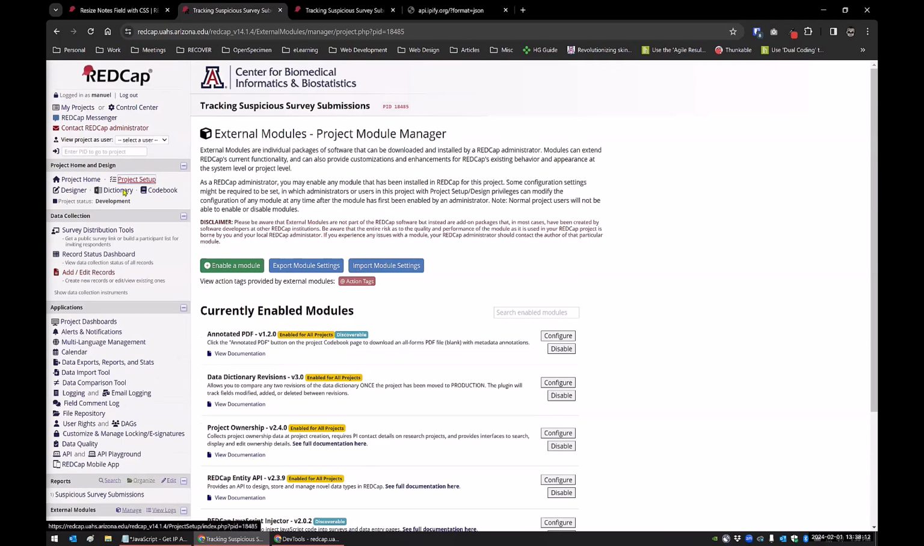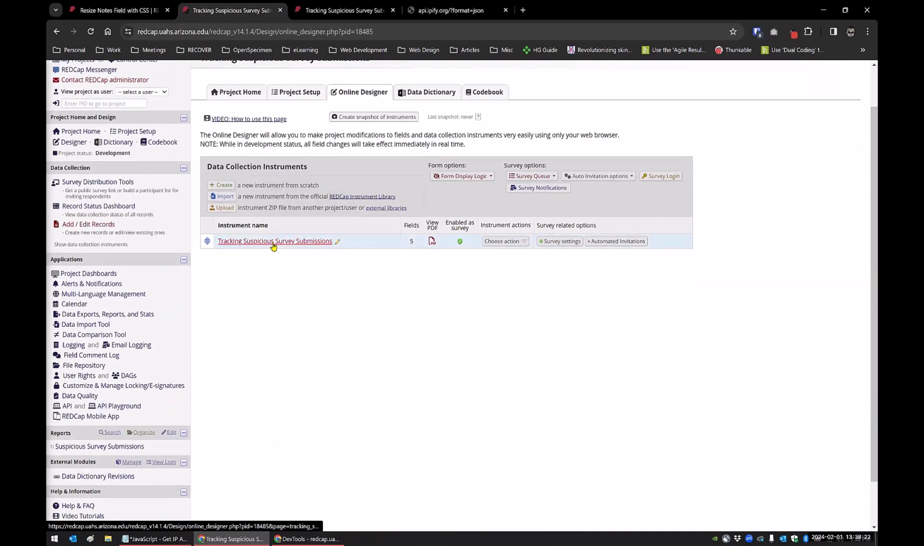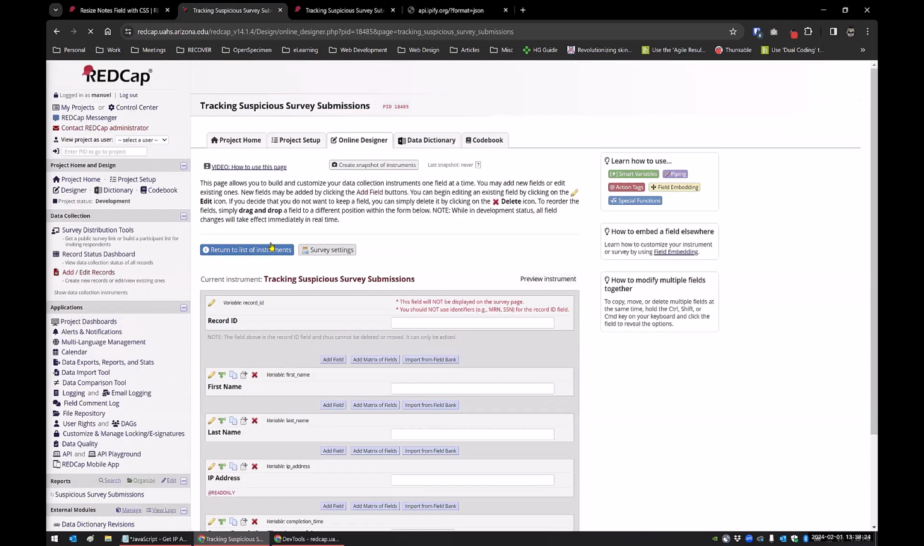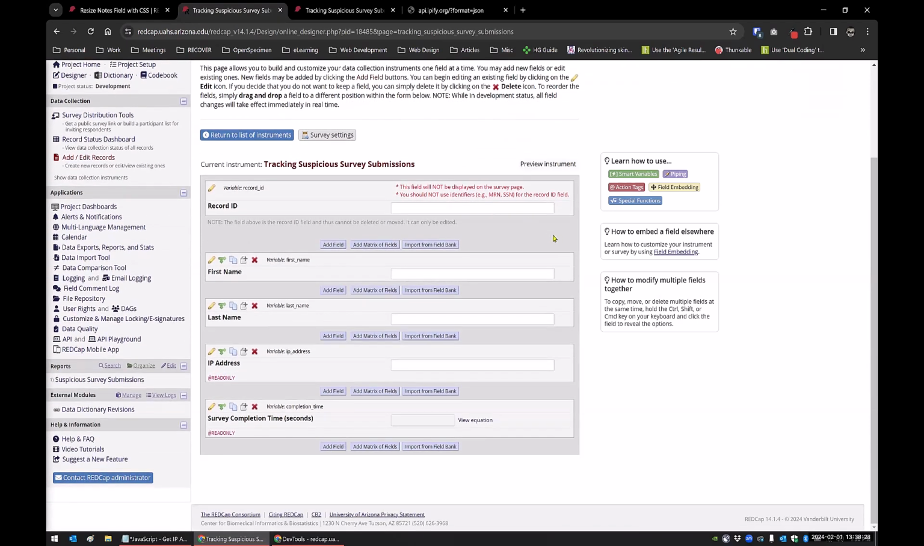Now, the other tool that I think would help is having a field that tracks the number of seconds or minutes. If you have a really long form or short form, it just depends. But tracking the duration it takes to complete the survey.